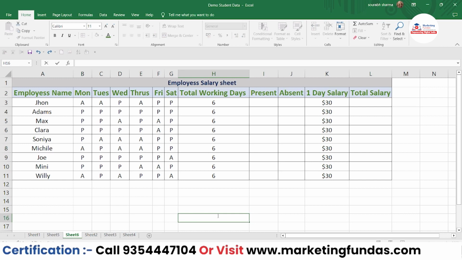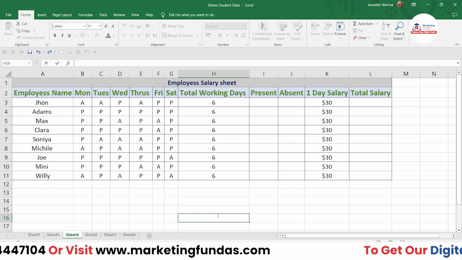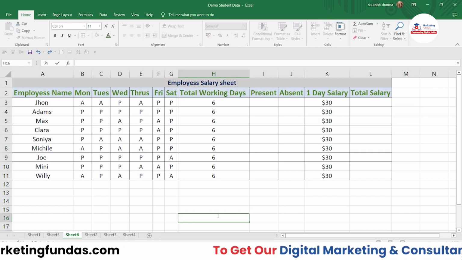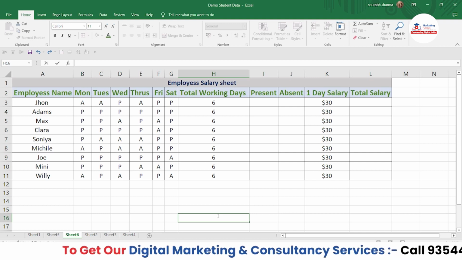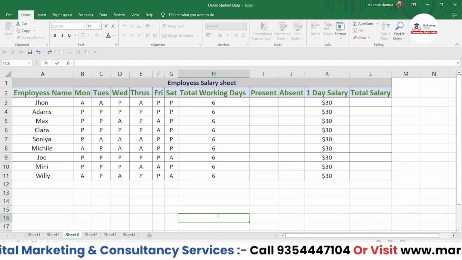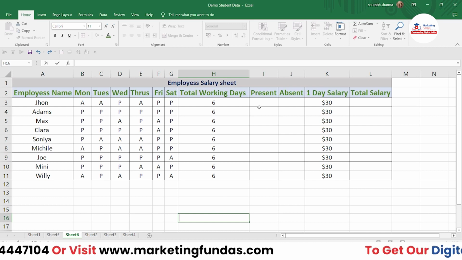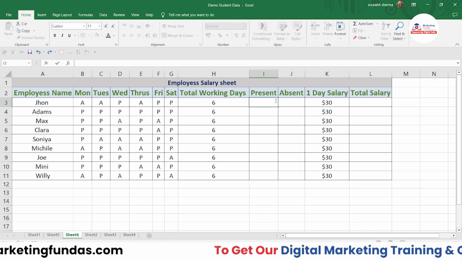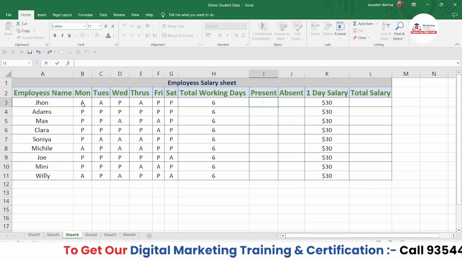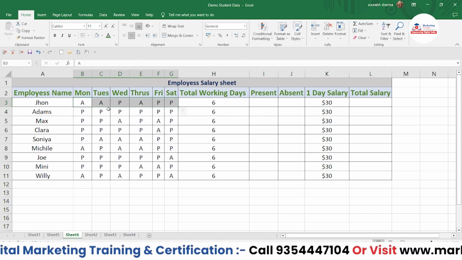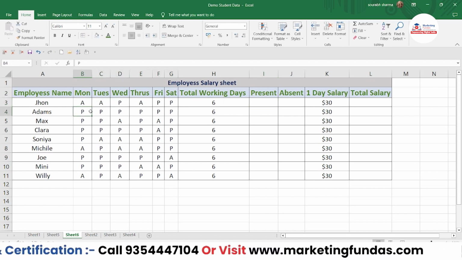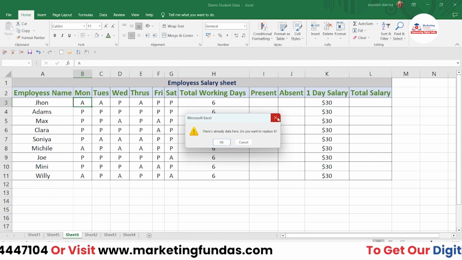And this is just a small data, but when the same data becomes big, like for a whole month or for a year, then it becomes hard to calculate all the things manually, right? So that's why we use formulas and functions. Now let's take the count if formula to find out their attendance, right? So these are the attendance. They have present and absent, right?